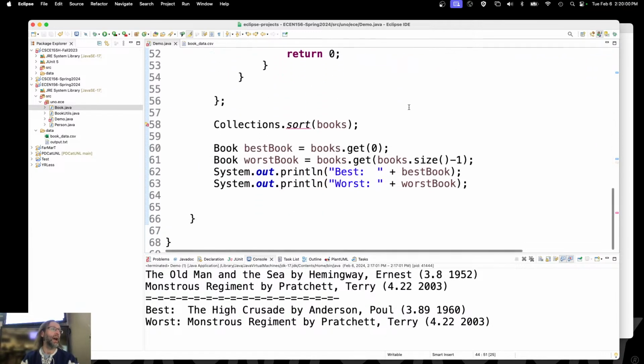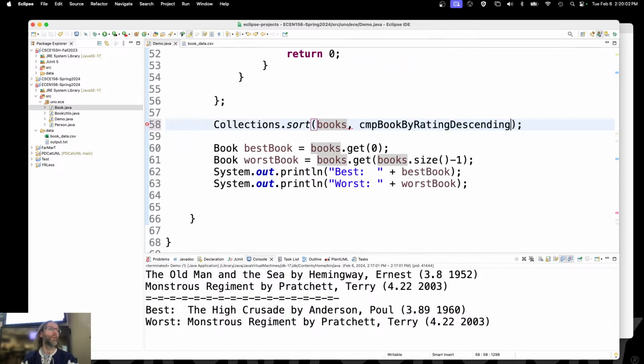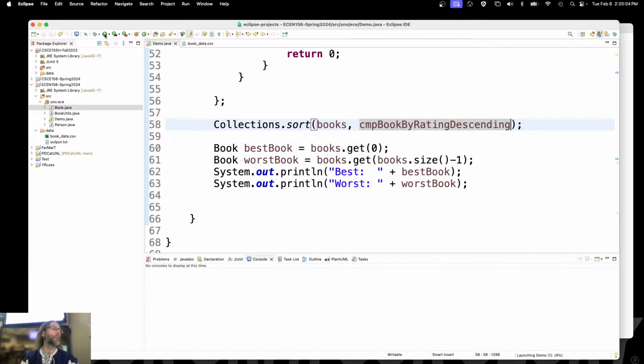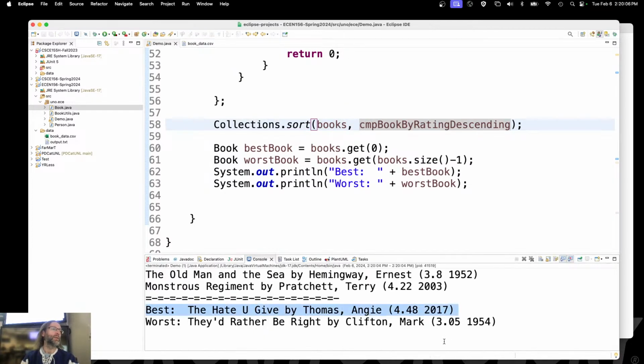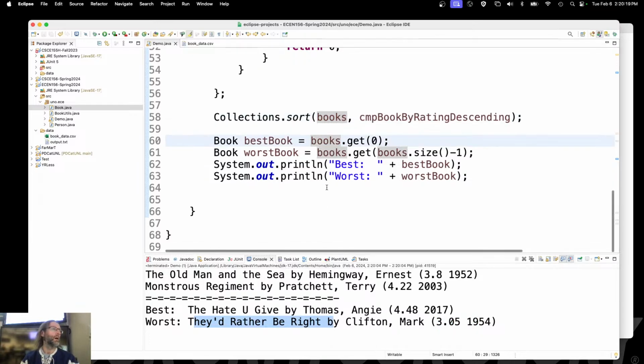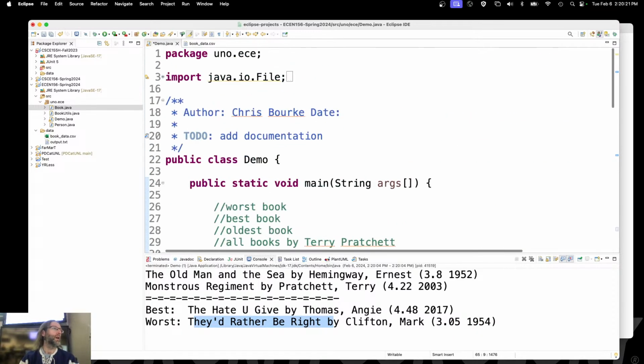Once you've got that, now you can go ahead and sort them. Right? There. The best book, 4.48, is The Hate U Give by Angie Thomas. And then the worst book that we already found was They'd Rather Be Right, 3.05. Okay? All right. I want to do the other thing now.